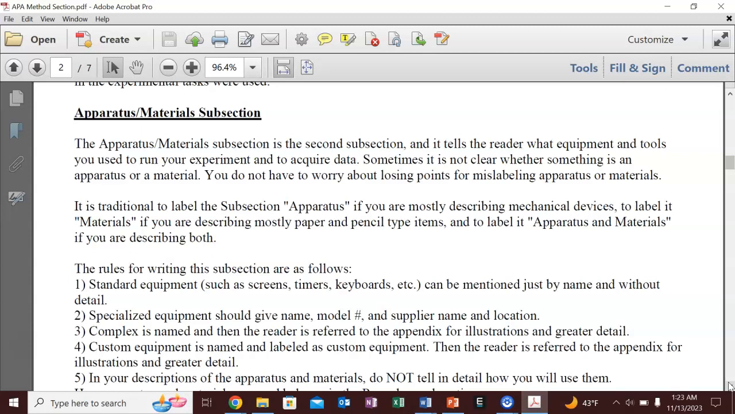So let's go now to the type of materials used. This is our apparatus or our materials section. The apparatus is going to be the second subsection of your methodology section. It's going to tell us what equipment, tools, or any other assessments you might use to run your experiment and acquire your data. So that's a part of your data collection.